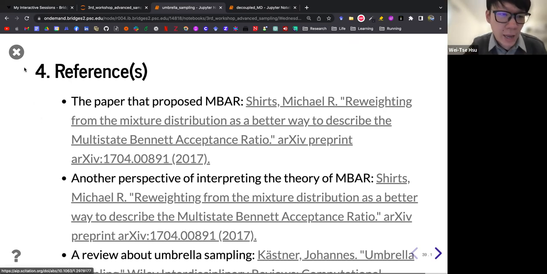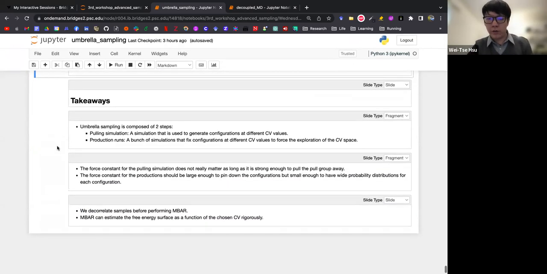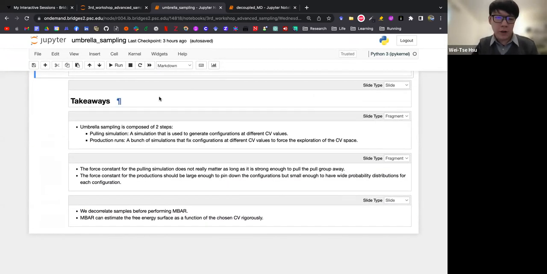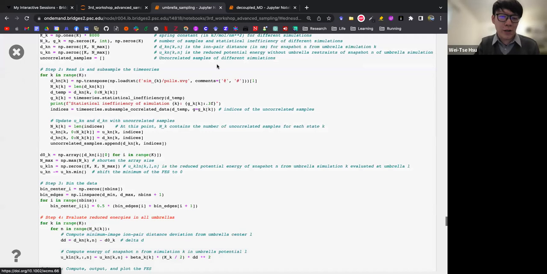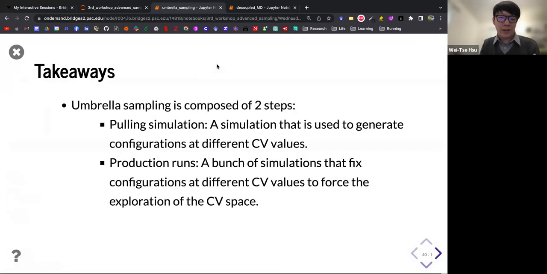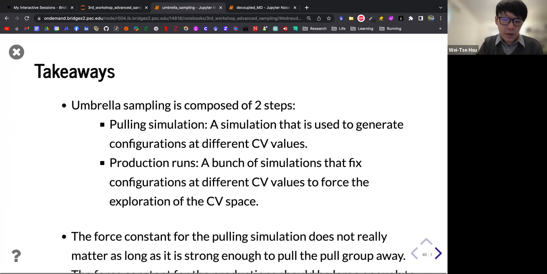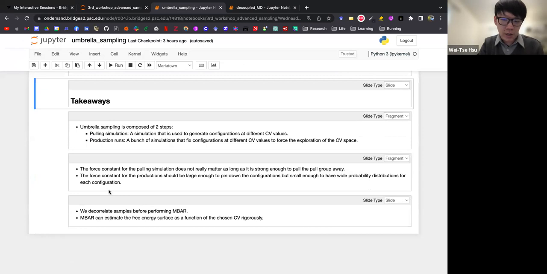So that ends our second tutorial on umbrella sampling. Oh, and these are a few takeaways that we've covered. Umbrella sampling is composed of two steps: pulling simulation and production runs. The force constant for the pulling simulation is not really important; there are not many restrictions, but it is important in the production runs. And also we are able to use MBAR to get the free energy surface. So these are the takeaways.